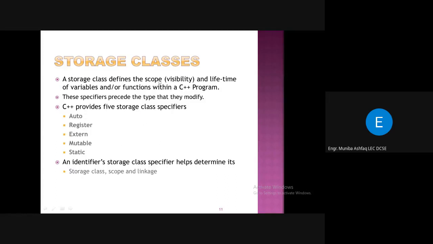Storage class defines the scope, visibility, and lifetime of variables or functions. So not only variables, but we can also define the scope and lifetime of a function. These specifiers precede the type that they modify. There are five storage classes: auto, register, extern, mutable, static. These specifiers precede the type that they modify, so you can write auto int and so on.